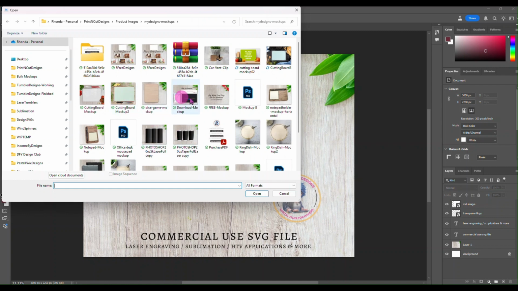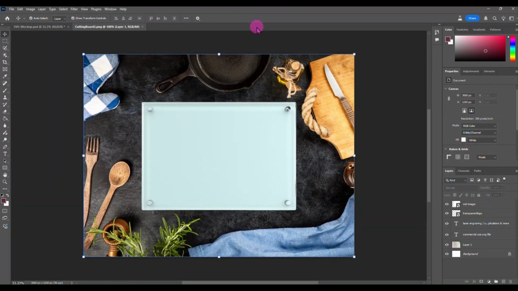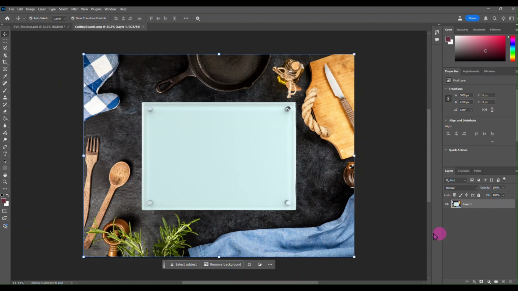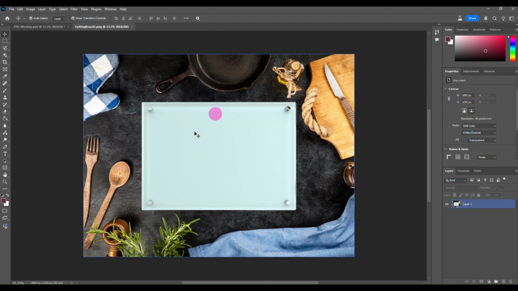This is just your standard JPEG or PNG file. All right. There is no smart object you see over here. It's a single layer. I actually put this together in Canva. I just looked for a background that I liked and then a cutting board and downloaded it. So it's just a flat image. But now I want to turn this into a smart object mock-up.